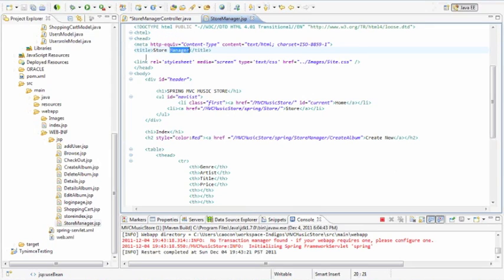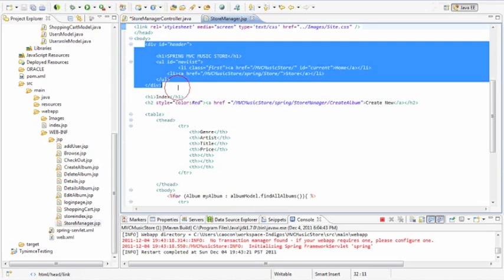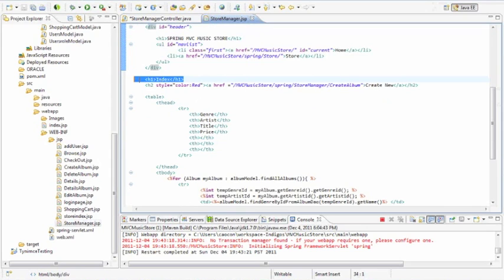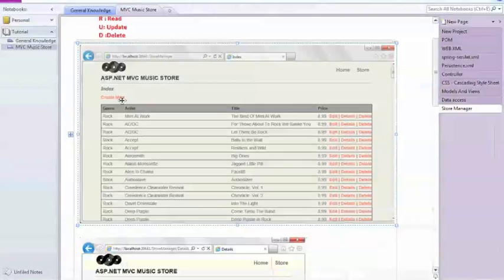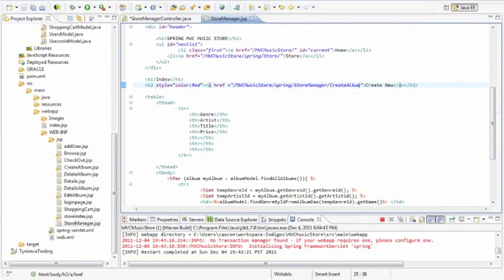Not new. Title, link of CSS, header, index, I mean the name of the index. There's the index. The link where we go to create the new album. See, create new. This one is a link. Go to this page to create a new album.